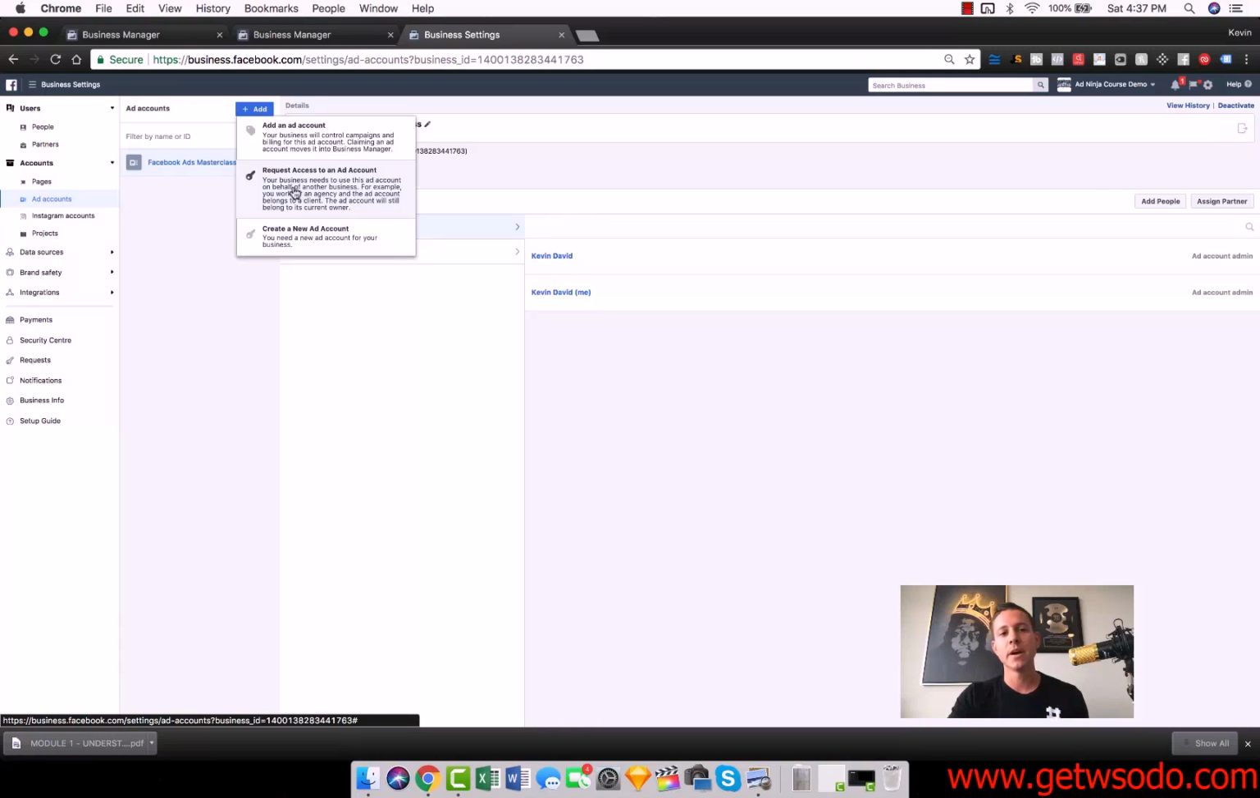This makes it really simple if you have like 10 or 20 different clients, because you don't want to have to log into a million different logins. This makes it simple where you can have all of your clients' ad accounts in one centralized place. All you have to do is request access to their ad accounts.